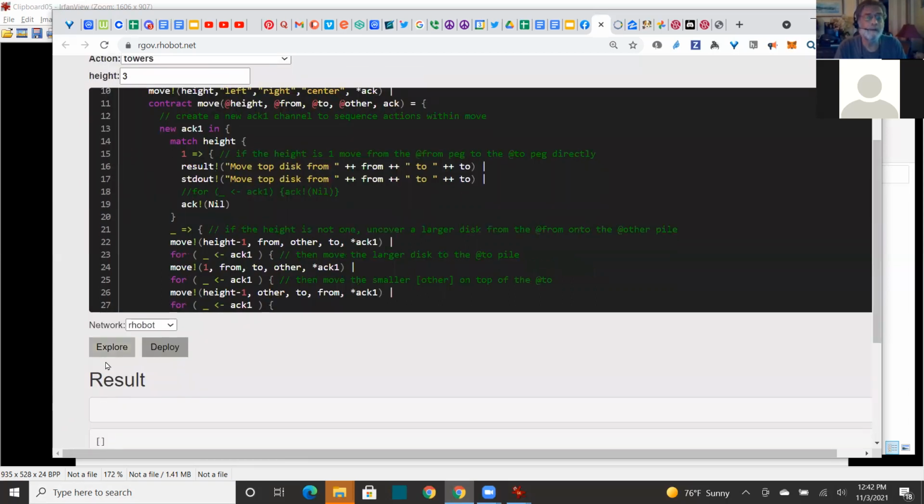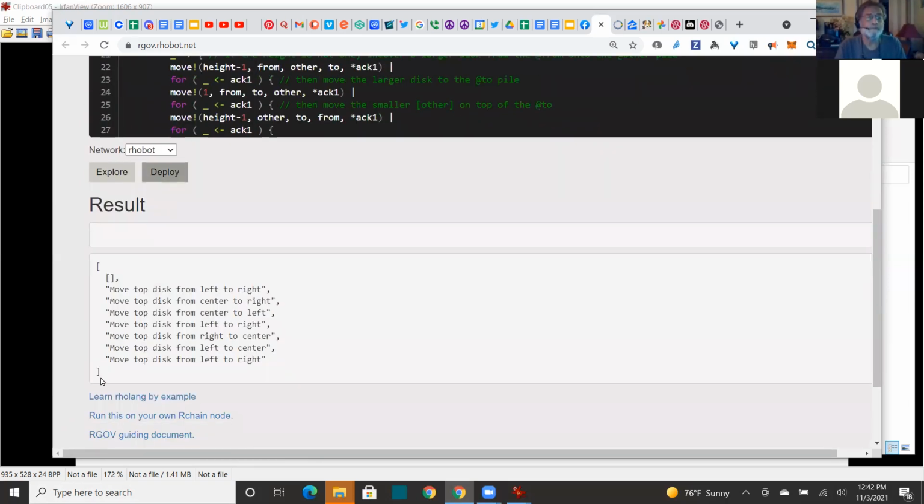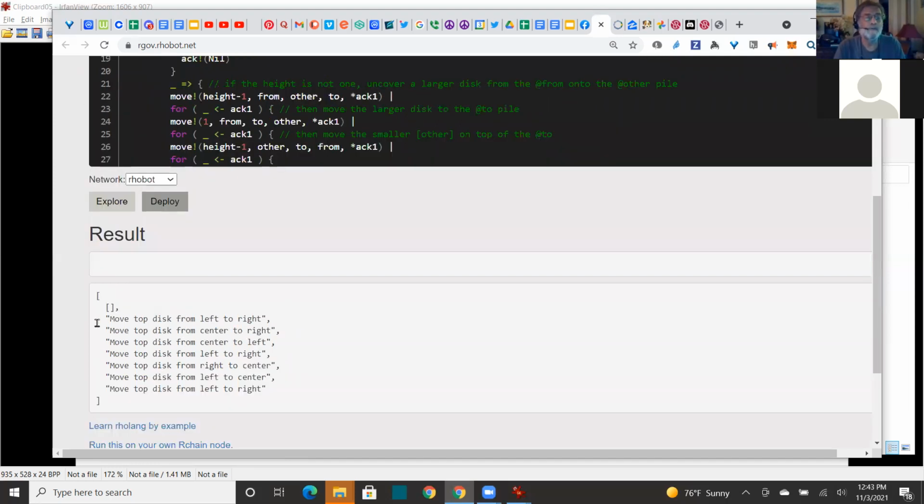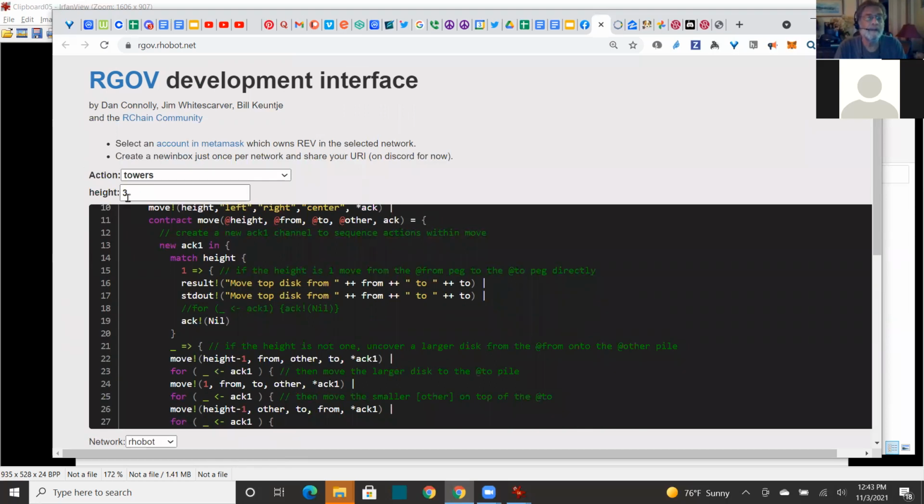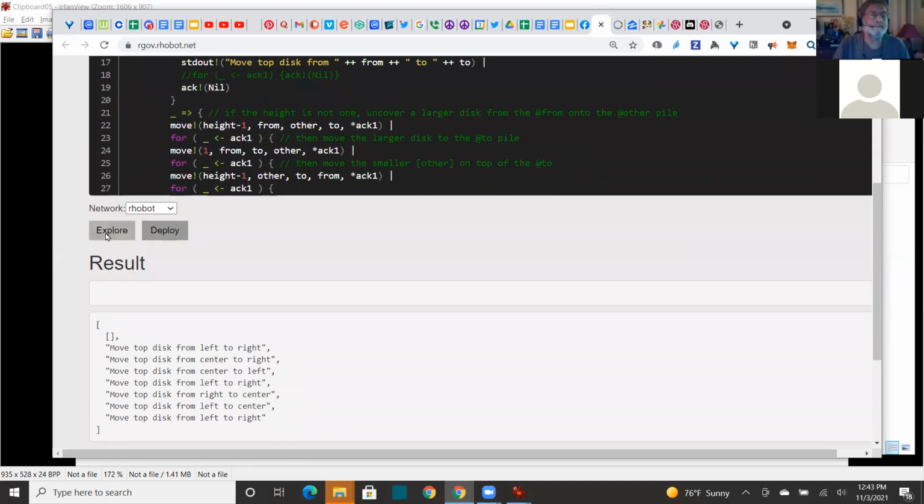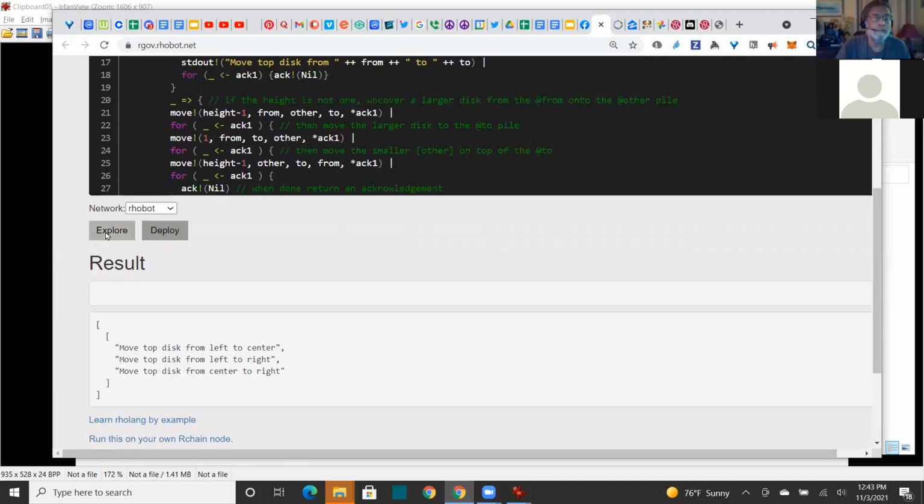Now, if we do explore, we see we get the moves here. Now let's do it for two and explore. Top. Okay, left to center, left to right, center to right.